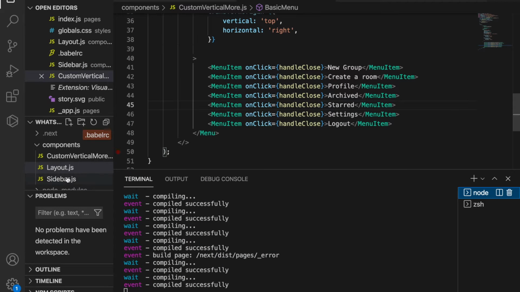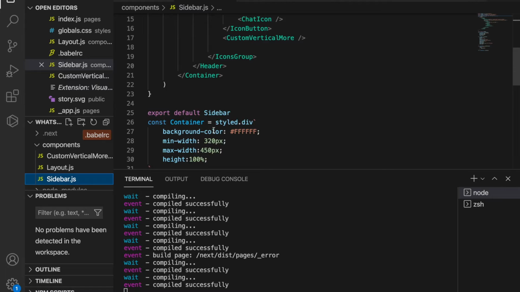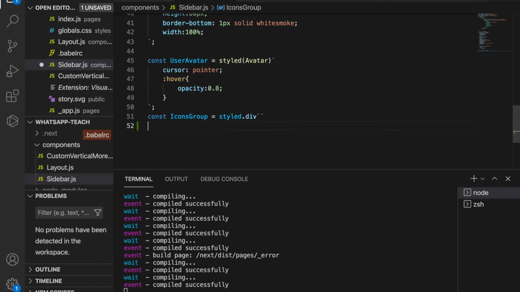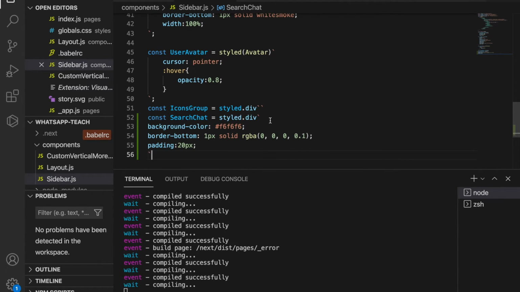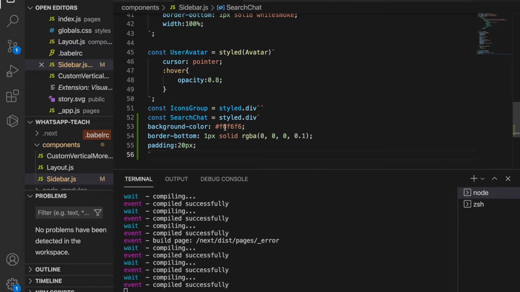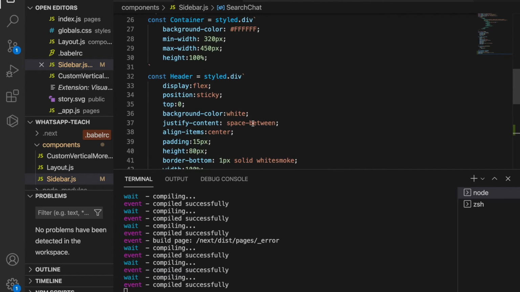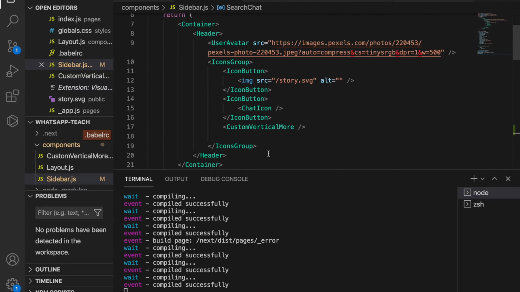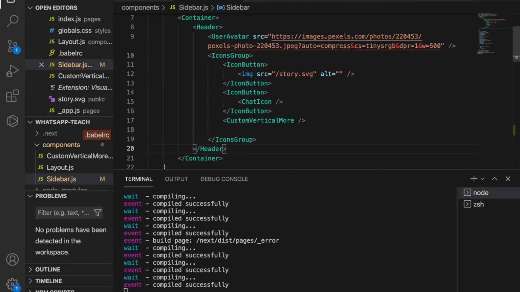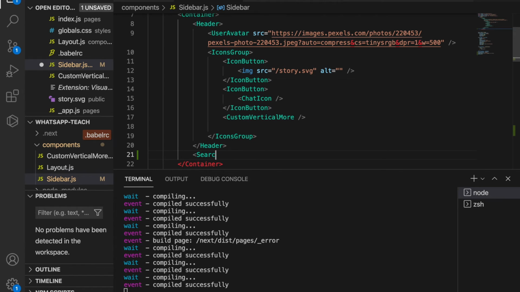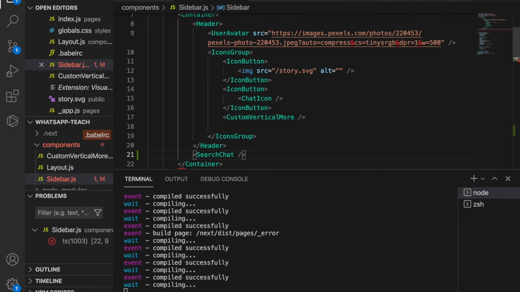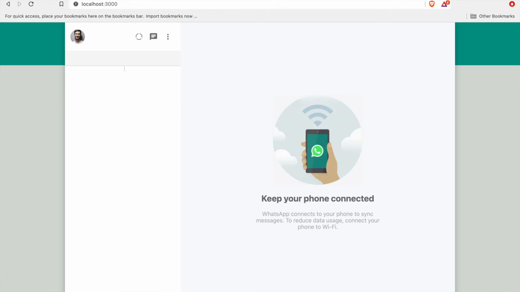So now we go back to the search bar components and go down to the bottom and paste this search chat style component. And you can see this has a light gray color. And we also add the borders, so we can see it if we add this underneath this header component. So we type search chat and save it. Now you can see it has a light gray at the sidebar, and you can see this has a border.